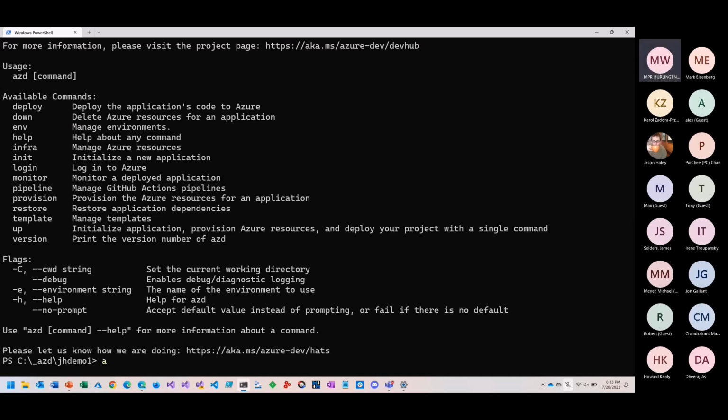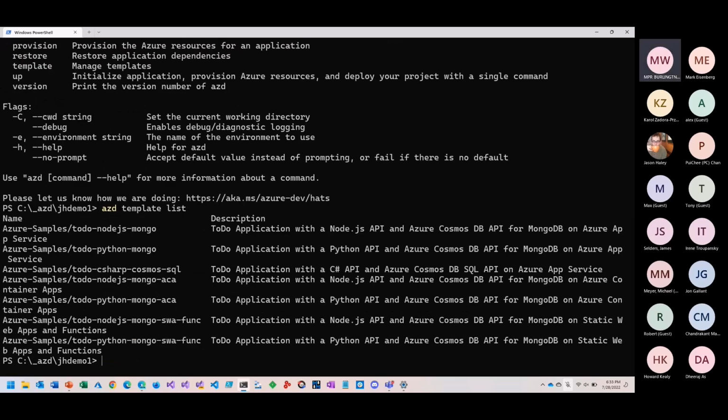So let's see what we have for templates. We say AZD template list. So there's an existing list of templates. You can create your own. You can put them in GitHub. You can utilize other people's, but these are the ones that are tied into the command line at the moment. I'm going to do the C# one.